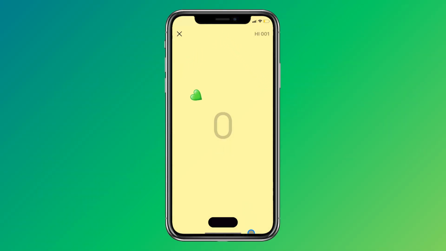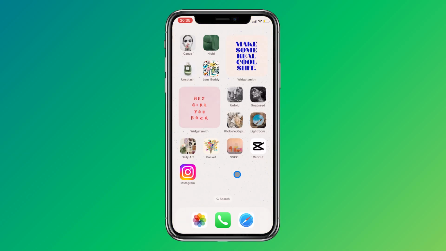In this short tutorial I will show you how to play an emoji game on Instagram. It's a fun activity that you can play with your best friend or maybe a celebrity. You need the latest version of Instagram. I will get straight to the point.